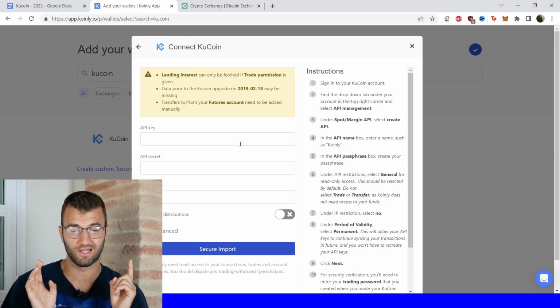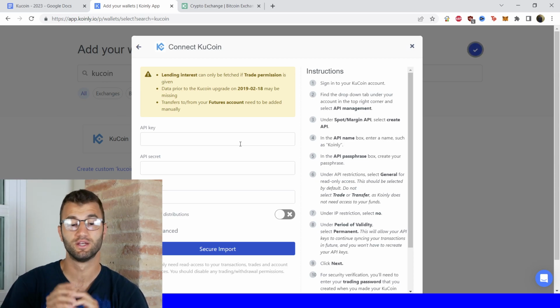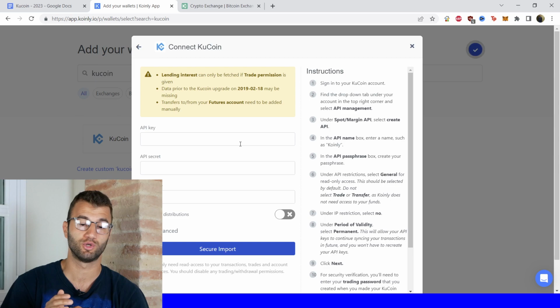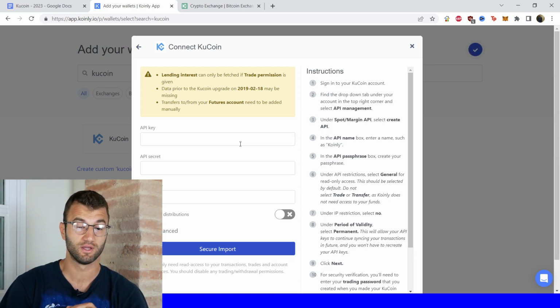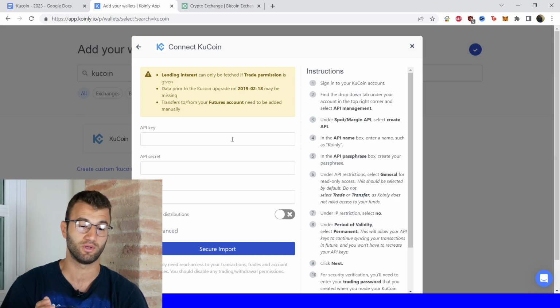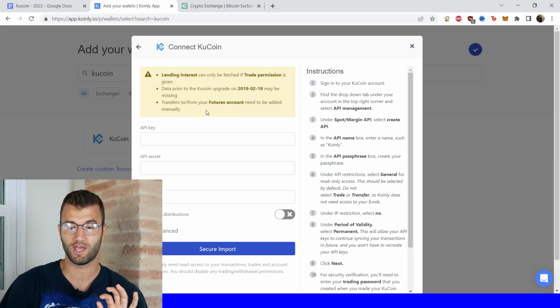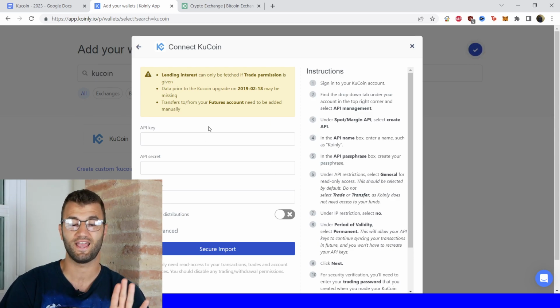So setup auto sync, lending interest can only be fetched if trade permission is given. Keep that in mind. Data prior to Kucoin upgrade, which took place on 2019-02-18, may be missing. So definitely keep that in mind. And then transfers to and from your futures account need to be added manually. But those are some of the restrictions with the API, which means you'll have to find that data using CSVs or manually importing, creating your own CSVs. So let's talk about now where to get the API key, the secret, and the passphrase.